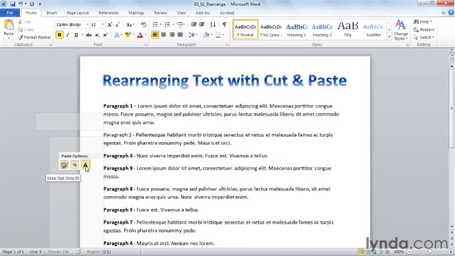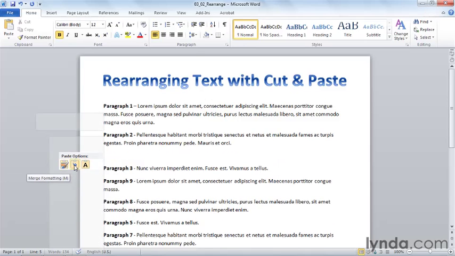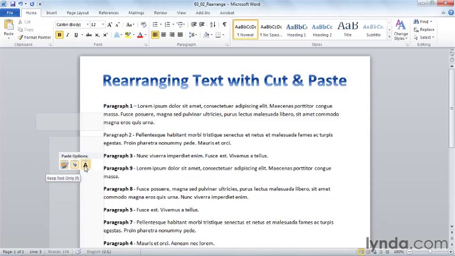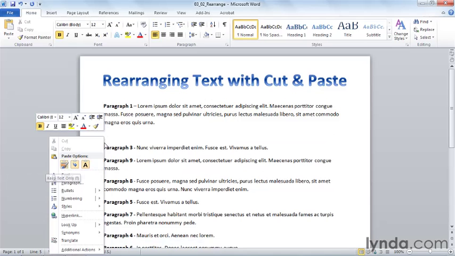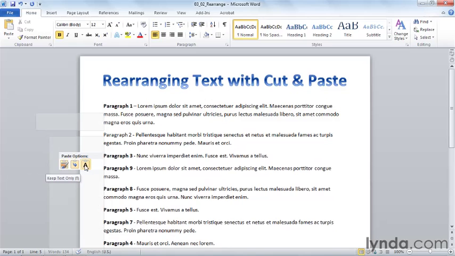Keep text only says bring the text in just as the text around it appears. The second choice is to bring the text in with the formatting that it has. And the third is to bring the text in using the formatting that this document has. So you'll notice that in this 3rd choice, keep text only, it simply drops the text in without any formatting whatsoever, and I lose my formatting where it has paragraph 2 bolded.